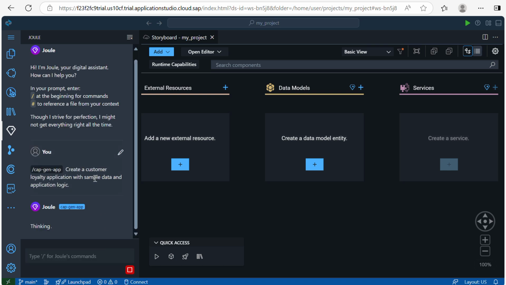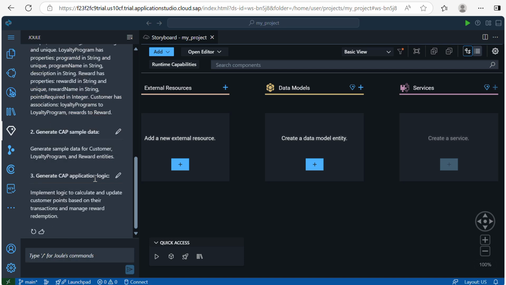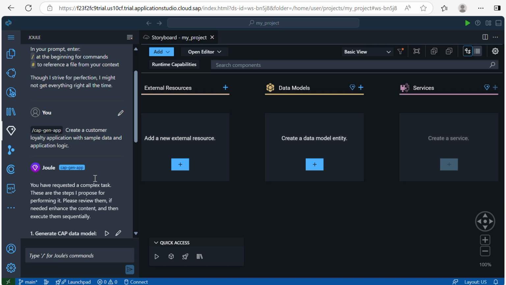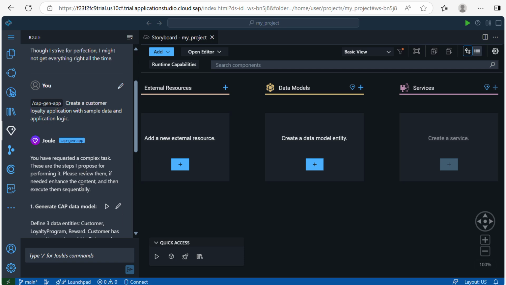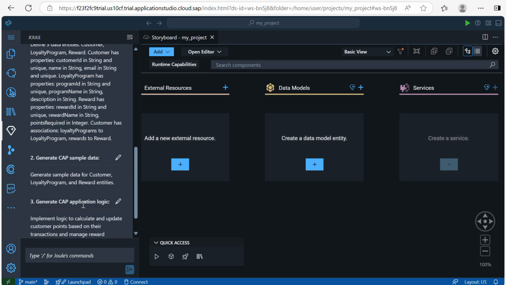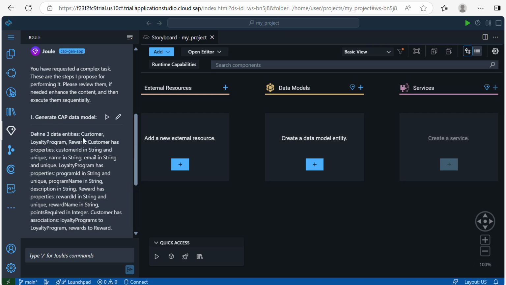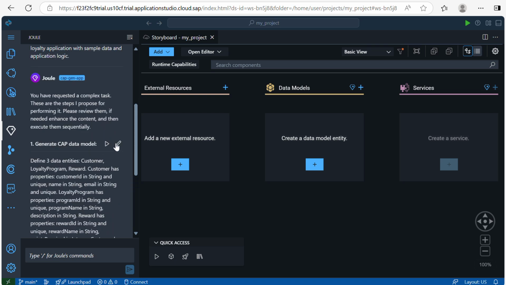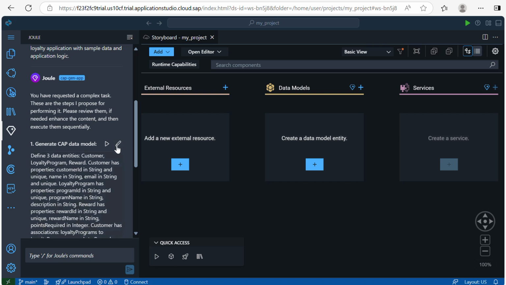Now I'm writing this: create a customer loyalty application with the sample data and application logic. Once I click on this, it will search, and if you see here it will show you that it's a complex task. So it proposed some steps to create a data model, maintain sample data, and maintain application logic within the data model. Whatever content I want, I will add it here. So for that, click on edit.